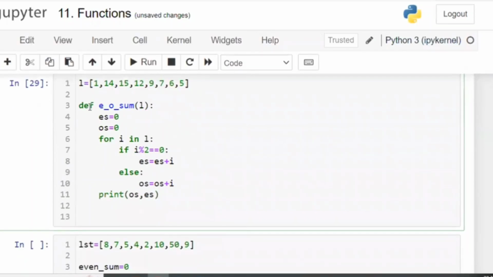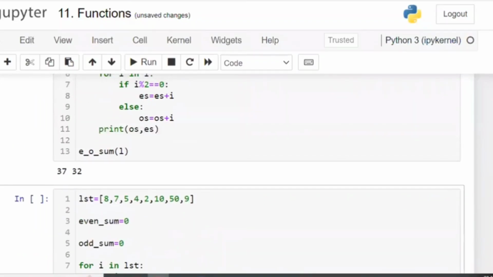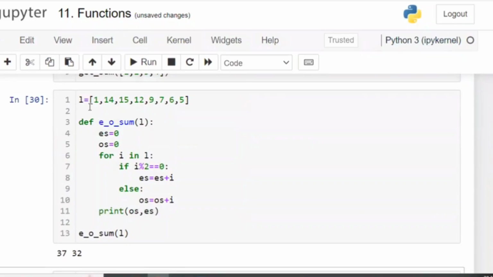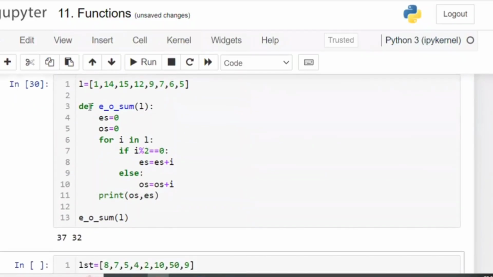Now the function is created. When you call this one, that is nothing but calling the function, that is E underscore O underscore sum of L. If you give the L value, it is going to give 37 and 32. This is called a function. Earlier it was a program, now it is a function. Is that clear?